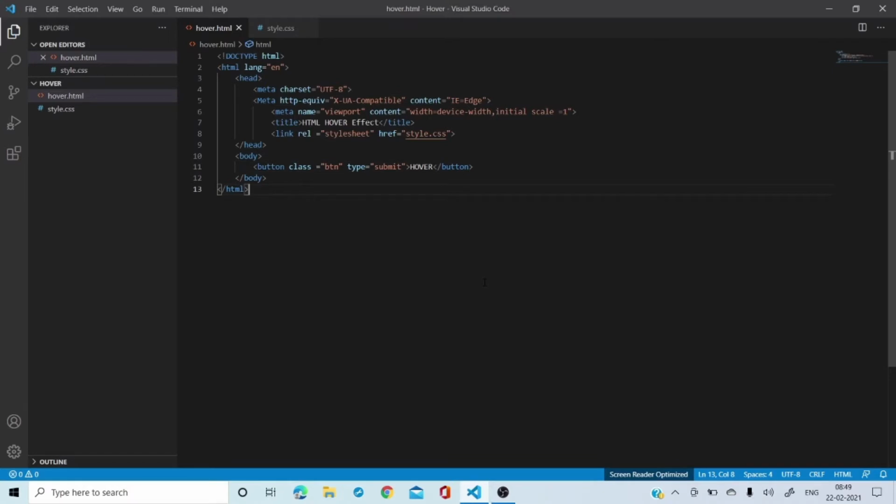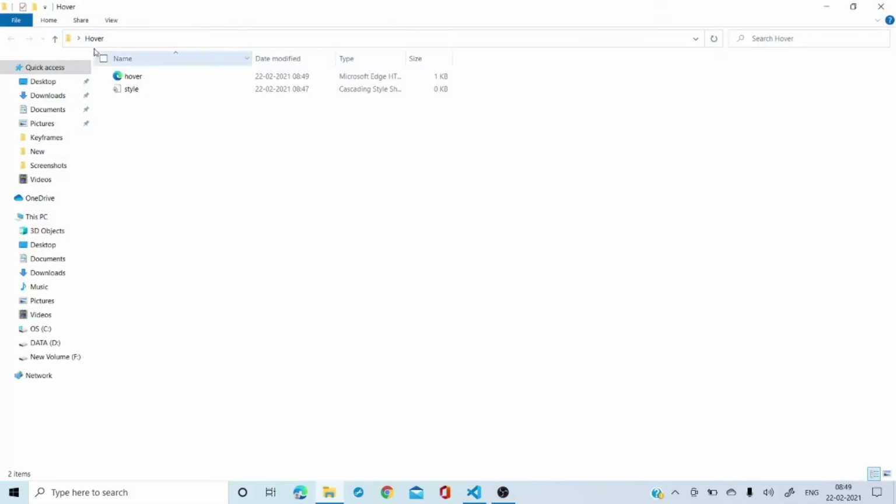Control S. So let's see how this looks. How do you do this? Click on this hover, click on this, copy the path of the folder. So this is the path of your folder, and you can go here and paste it.